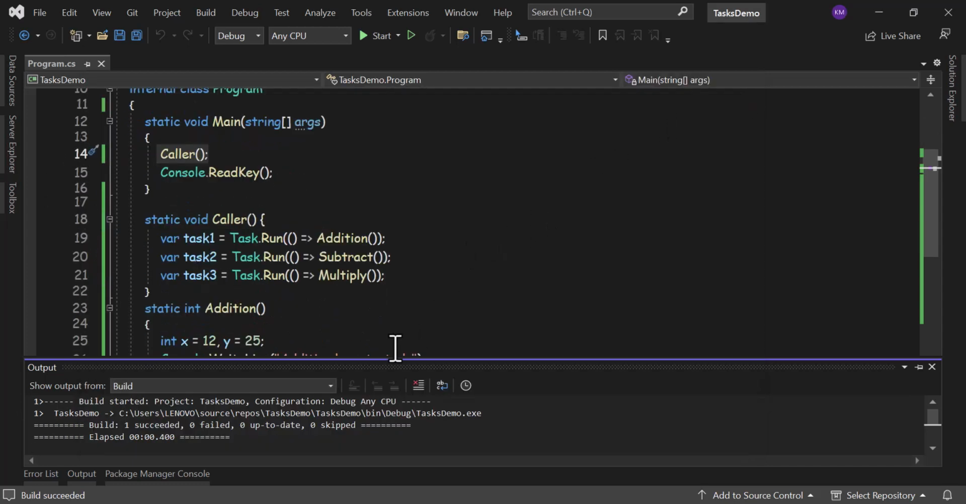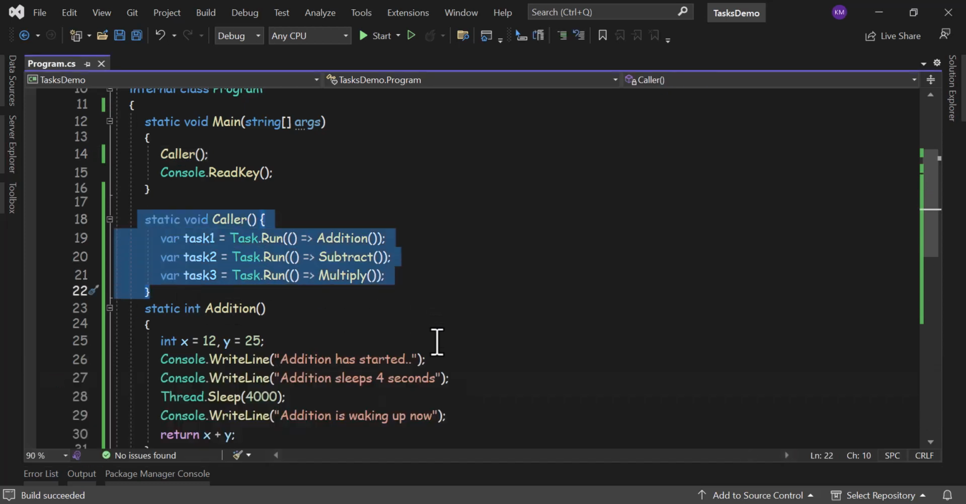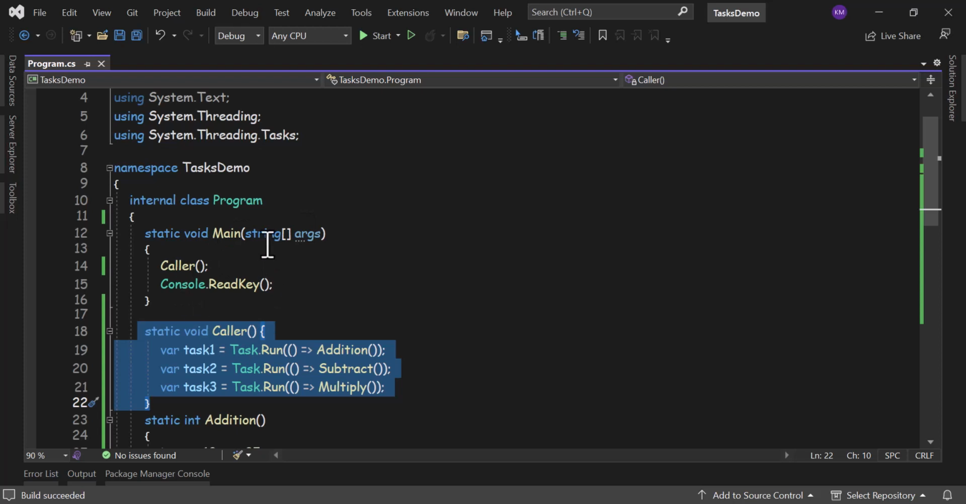So I did this by using the run method. If there is one of these methods depending on the other, let's say subtract depending on the result returned by addition, how do we let the method subtract wait until the addition is executed? That is what we see in the next example.